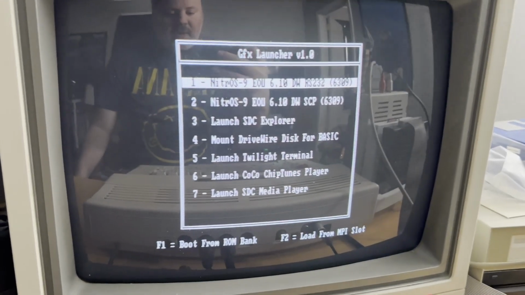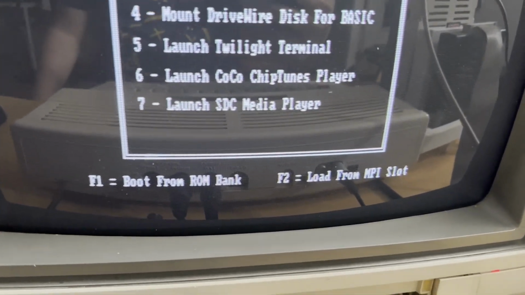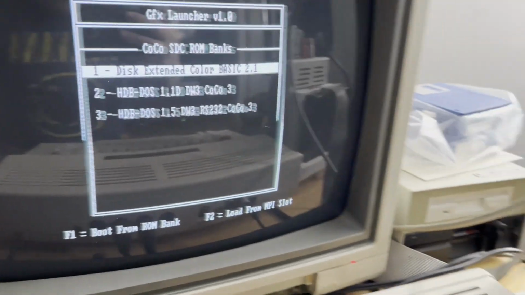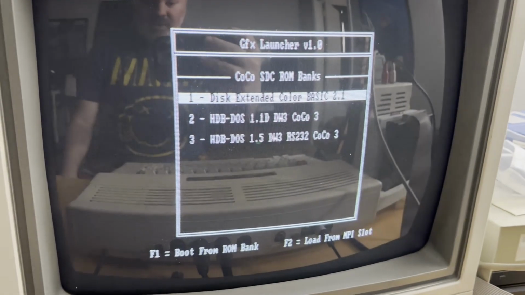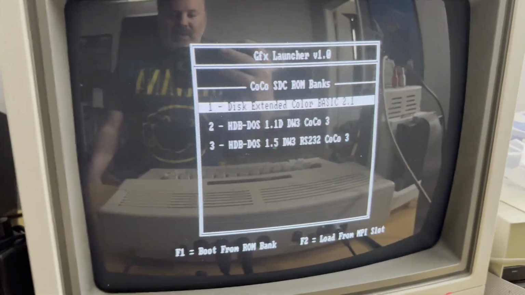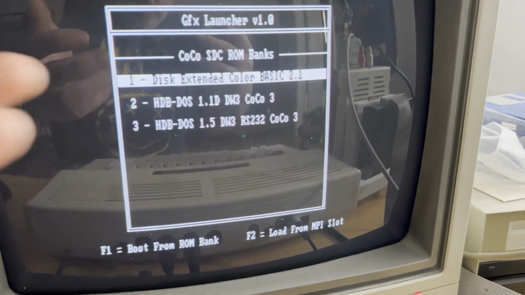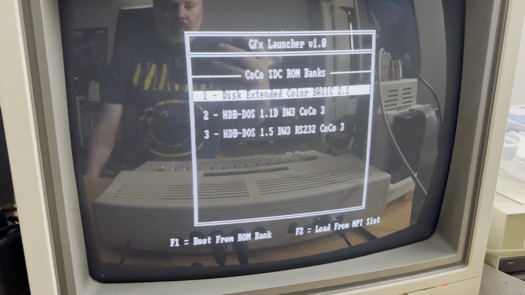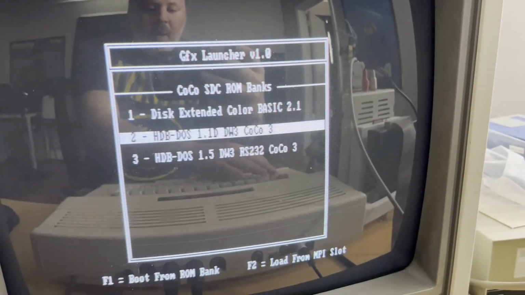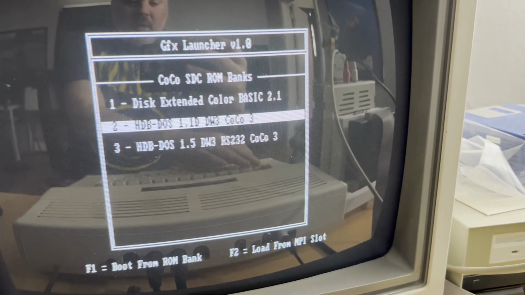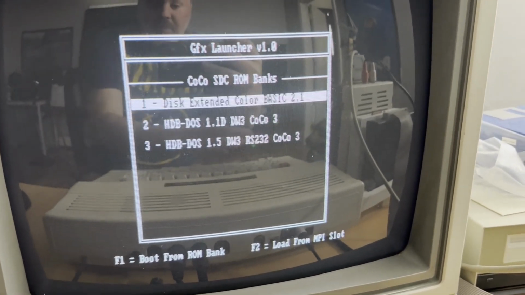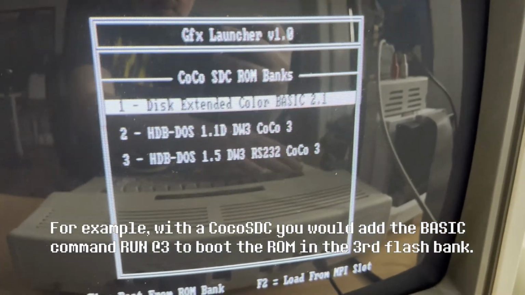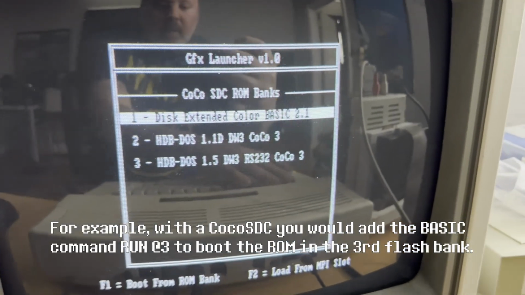The last two things I want to explain about the launcher are these two sub-menus on the bottom. The first one is to boot ROM banks. Certain hardware has flash banks that you can set up. Like the Coco SDC, I believe, has 8 that can be variants of Disk Extended Color BASIC, or they can be game carts or other program packs. And this is a way that you can add BASIC code to launch those flash banks if you want. So I have a few versions of HDB-DOS as well as just plain vanilla DOS here. So that's what that's for.